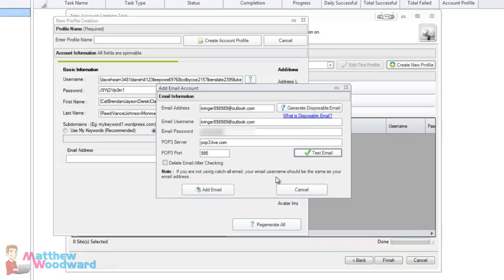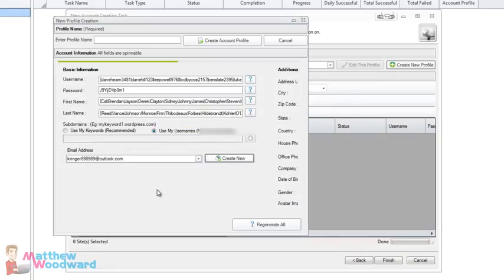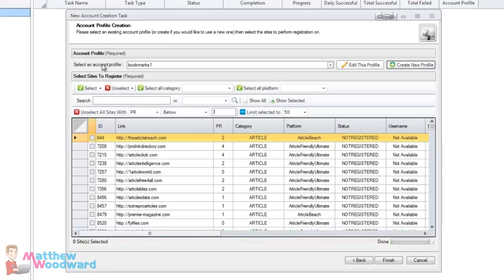So once that's done, hit OK, add email, and make sure that it is the one that is selected there, and enter a profile name. I'm just going to call this bookmarks1 and create account profile. And here you can see this is the account profile it is going to use.